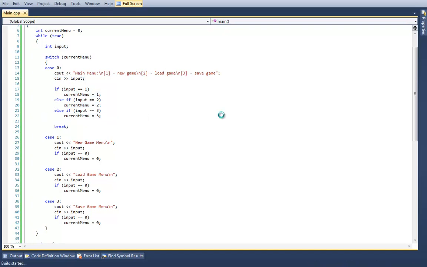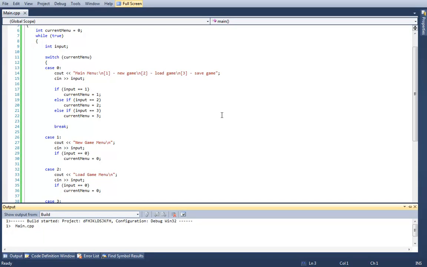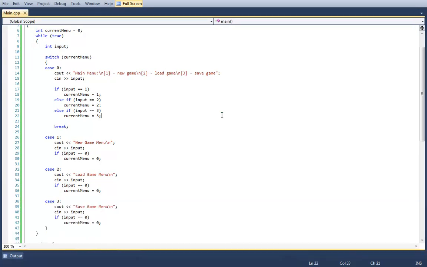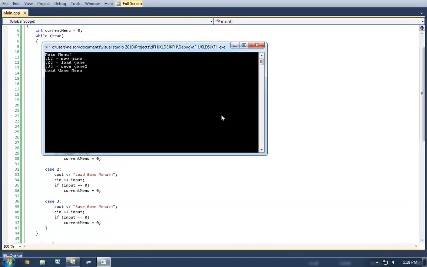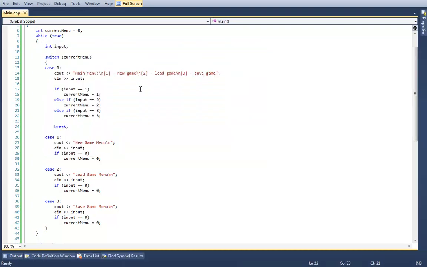So if I were to run this, we'll notice that I get my main menu, and I can switch to the load game state by typing in 2. So now I'm in the load game menu, and I could probably do better on the prompt there.